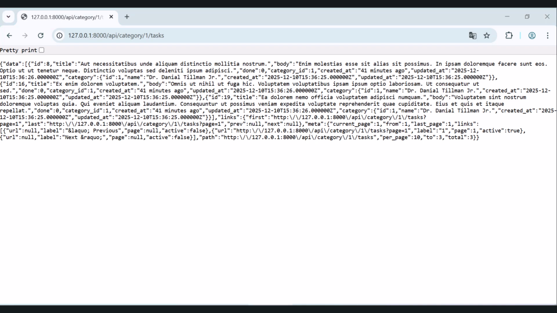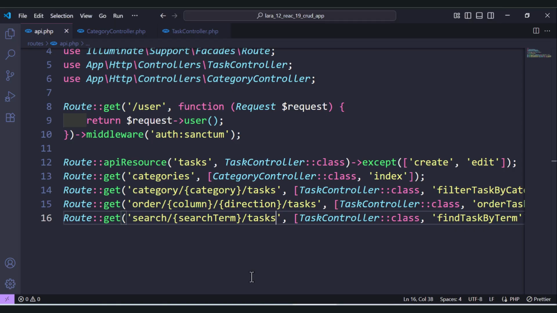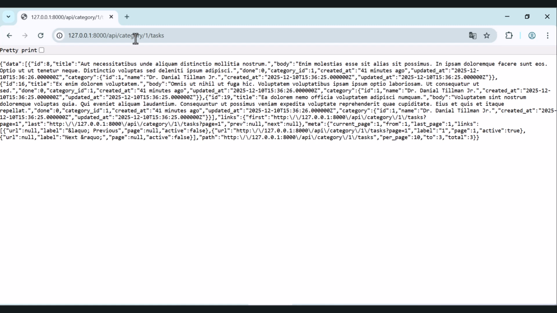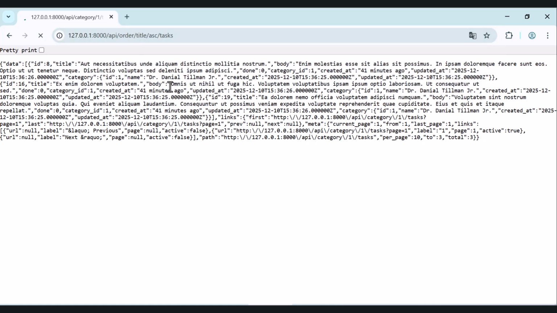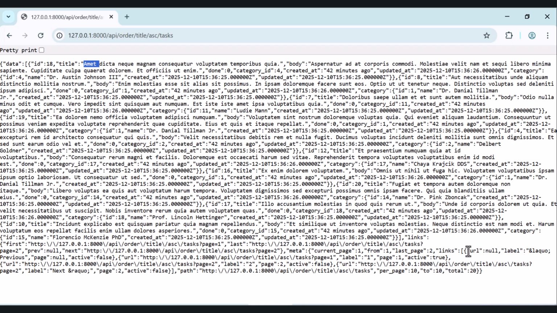So what else do we have? Let's check for the order. We have order, the column and direction, and tasks. Here, order, next column, let's use title, and here direction, let's use ascending, and here tasks. Hit enter, and as you can see, we are starting with A, and the final title here, where is it? Here we have N.